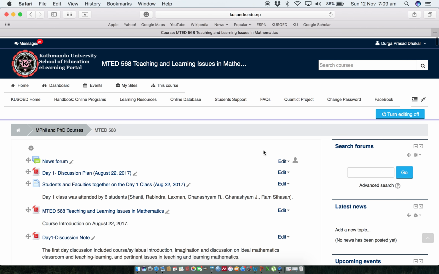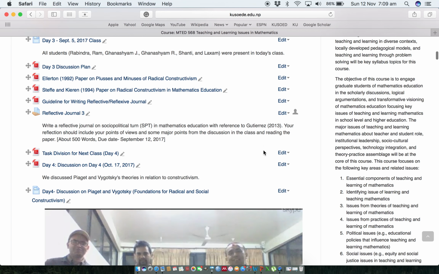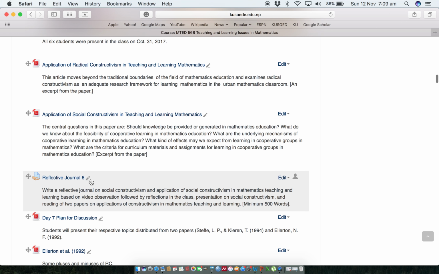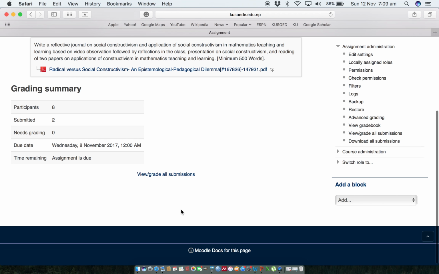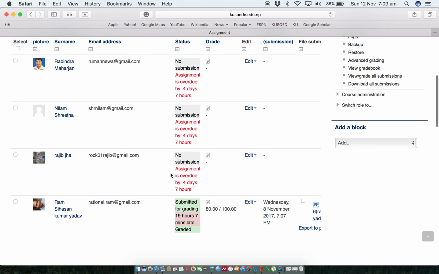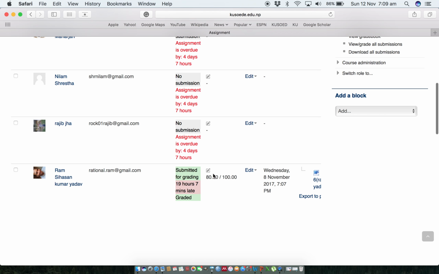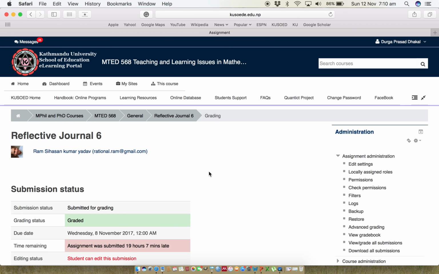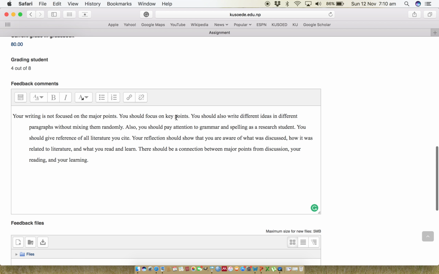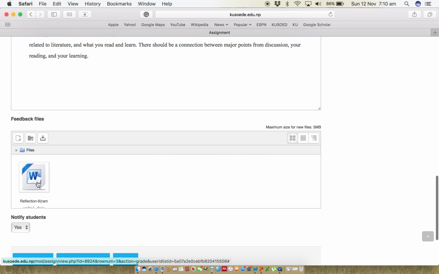page. Now let's go to the assignment section, reflective journal 6 here. Okay, click on here. View all submissions and grade. Click on there. Okay, for these students, click on this icon, the pen and diary icon. Okay, we can see here. Yes, we can see a feedback comments section and feedback files.